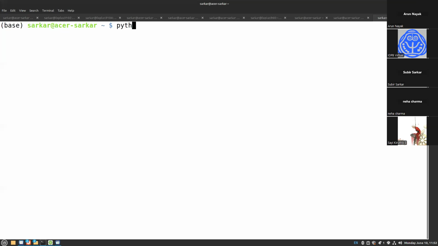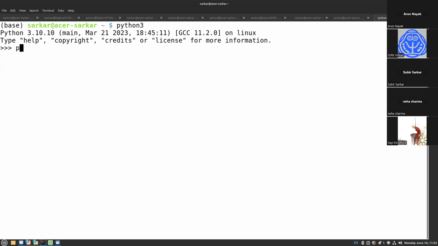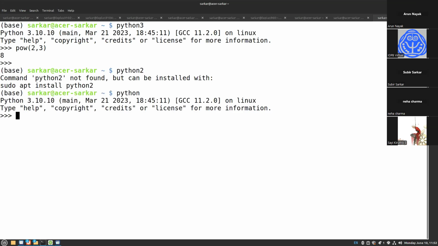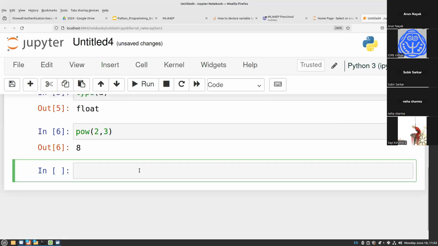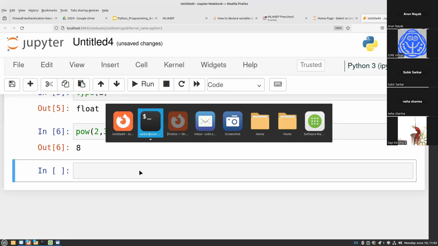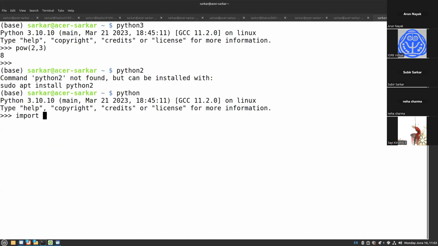So for example, if I type python3, I go to Python 3, I do 2 to 3. Oh, no, maybe it's Python 2. For example, I don't have Python 2 now, so this is not the right example. Let me find another example. Import math. Okay, I'll explain that.